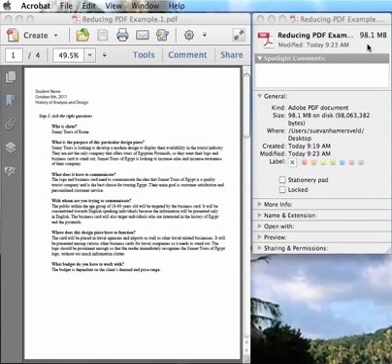So as you can see, this file has come in at 98 megabytes. That's really large, and it takes a long time for everybody to download that. So I'm going to show you just a really simple way to make that file size a lot smaller.